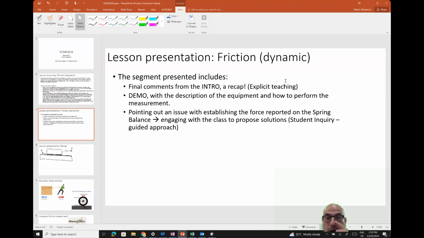Then I will point out what kind of method the students may use to improve the accuracy of their measurements. In particular, I will engage the class, proposing to discuss what kind of solution the students may foresee to be able to get the number on the spring balance correct and more accurate with several measurements.